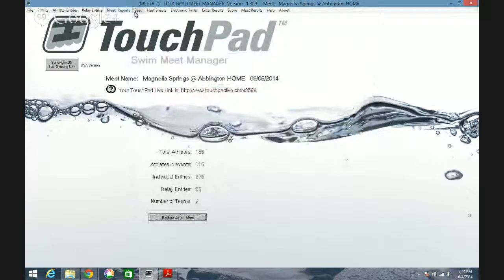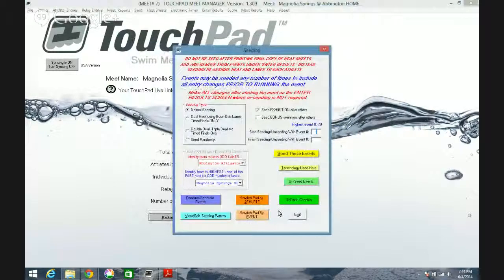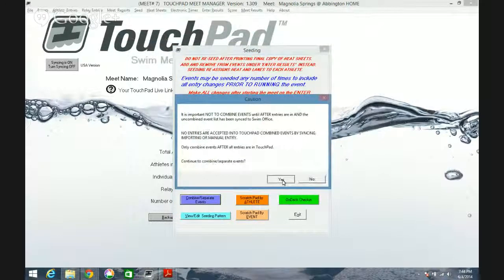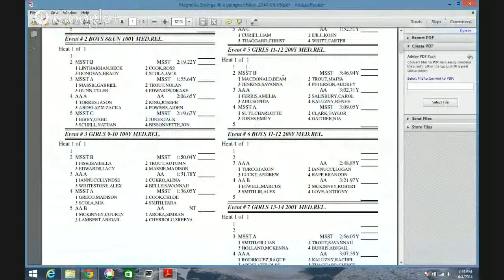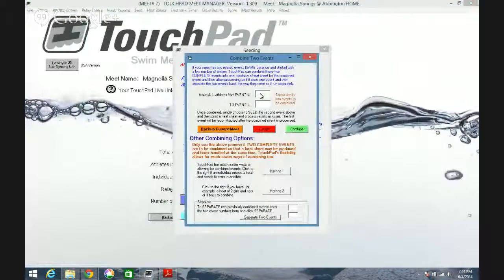Meet reports, seed, unseed, combine. There we go. Under seeding, I want to combine separate events. It's going to say move all athletes from one event to the next. So I'm going to move all athletes from event 6 to event 5. To event 5. Combine.